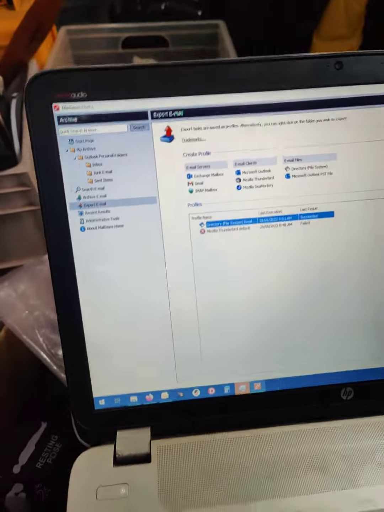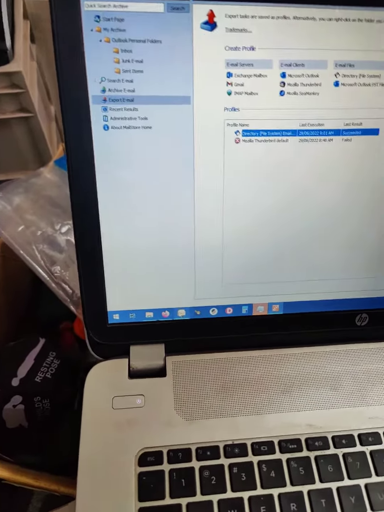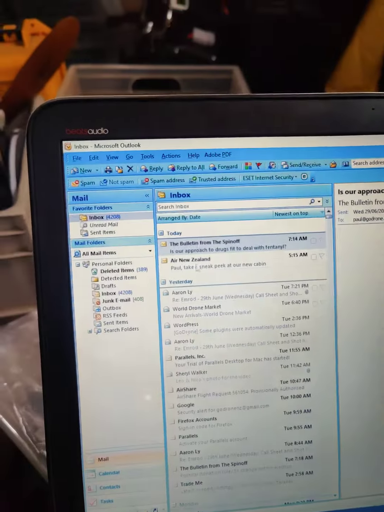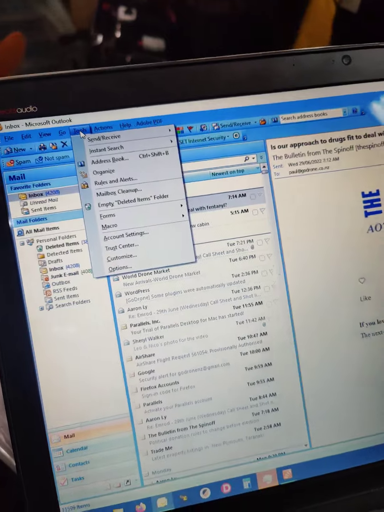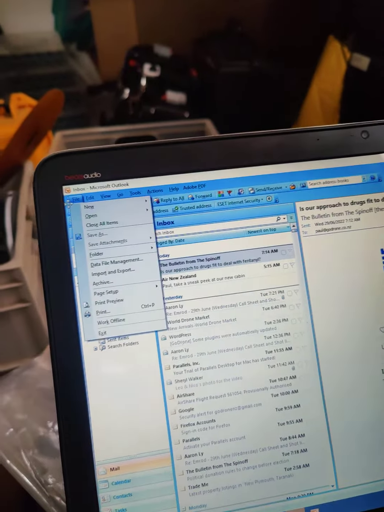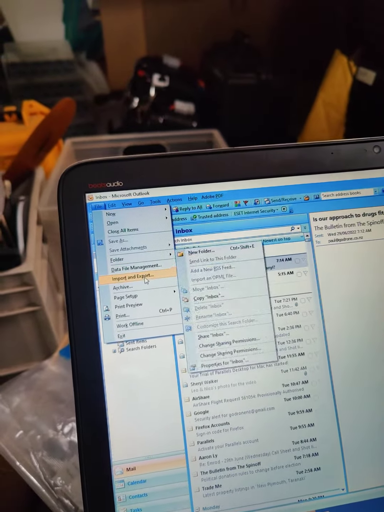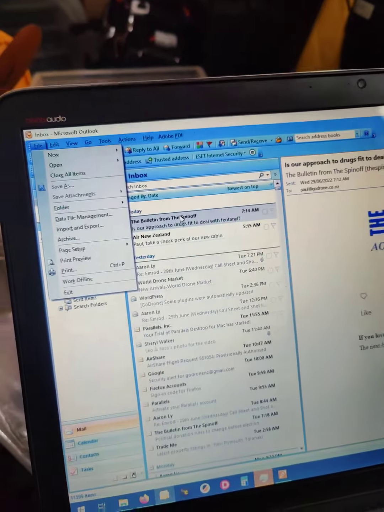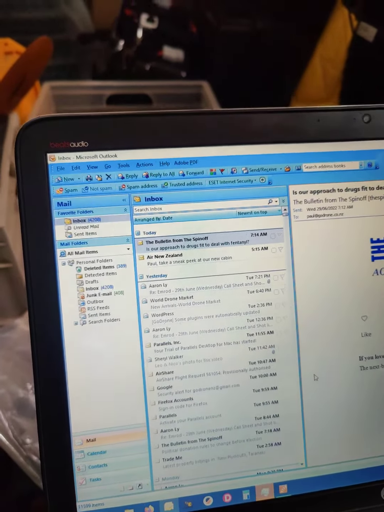So what I found is that you can go into Outlook and open that up and go the usual export where you just go File, Import and Export, and go through and export a regular PST file like you normally would.